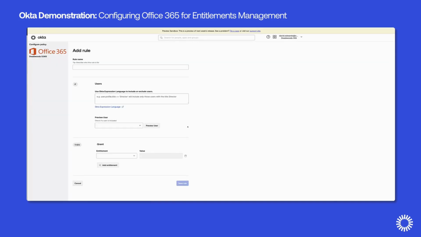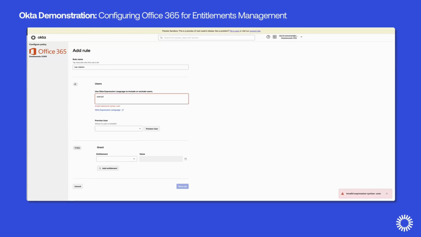And now we want to add another one, and we've got the need to set up a rule for user admins. Now, I know that we have some users in here that have a title of user admin.